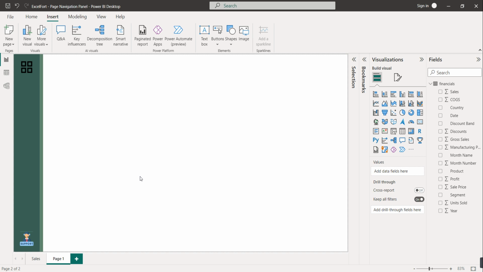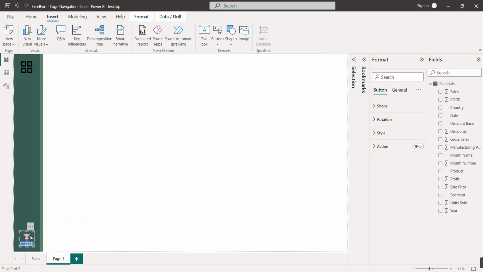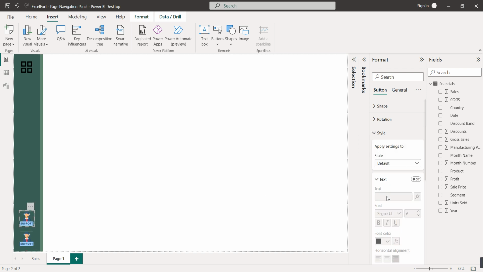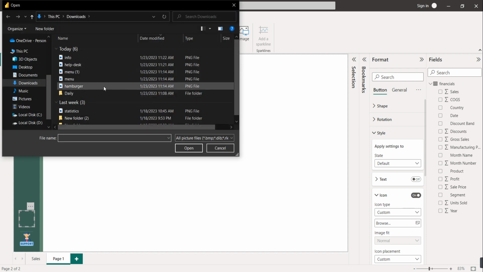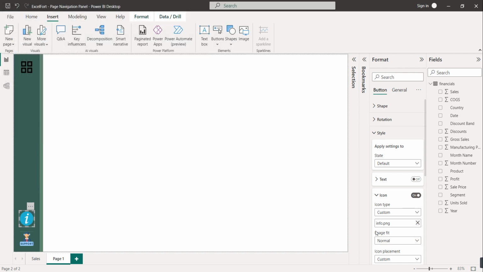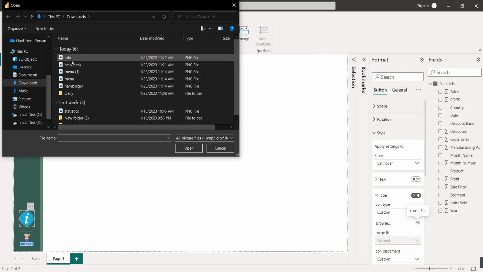Now we have to create one more button. What I'll do is copy this button, paste it, and just change the image. Go to style, so this will be our info button. Select icon, and instead of this one I'll select info. Again go here and select hover, and again select info.